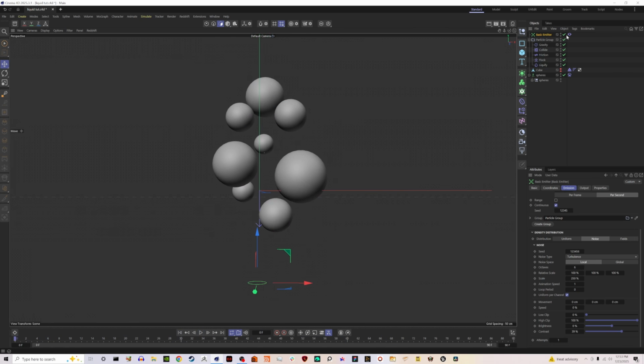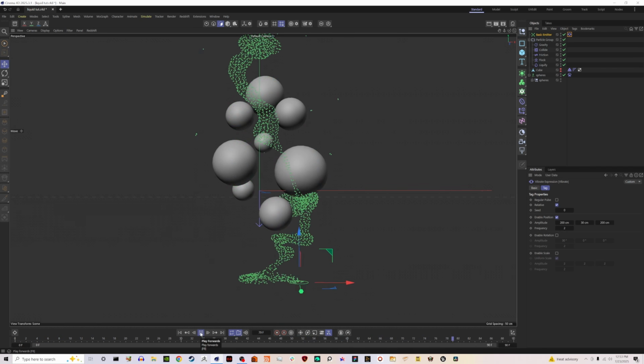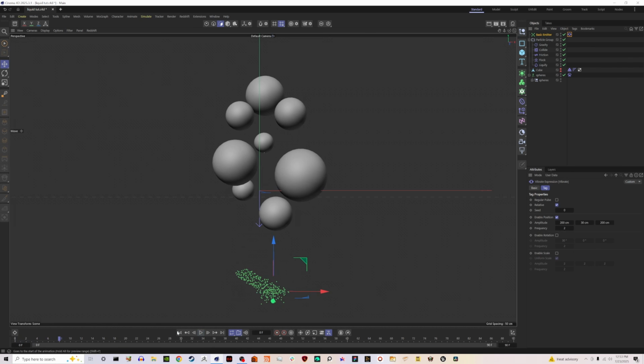Maybe we want to increase the values on our vibrate tag. So maybe 200 and 200 for the X and Z axis. And you could leave it at 2, or we could change that to 1 if it's too much. But I think that's kind of interesting. Let's also increase our frames in our scene to like 150 or 200. And let's change the frequency of this maybe to 1.5. So let's try that now.